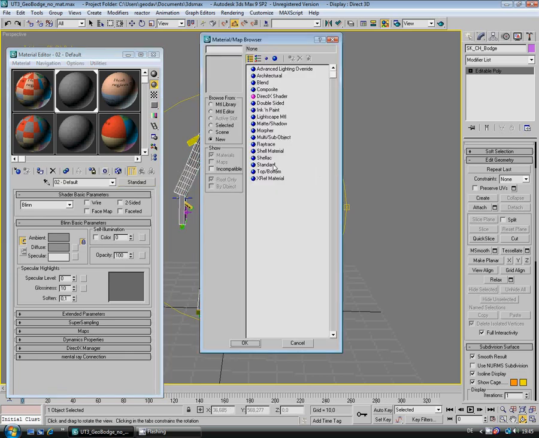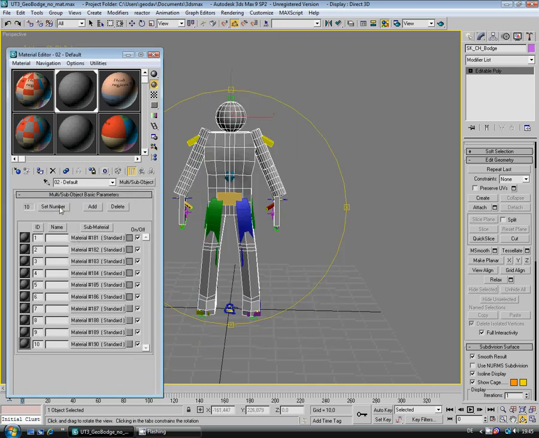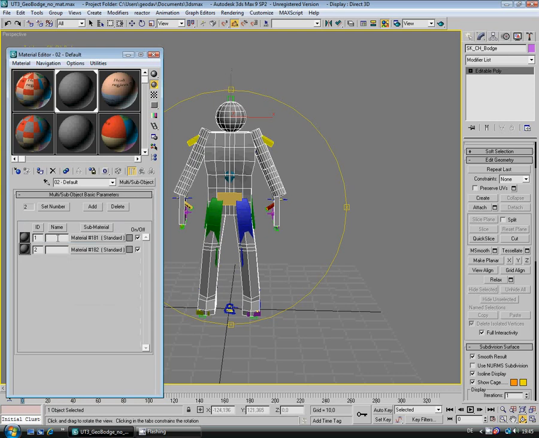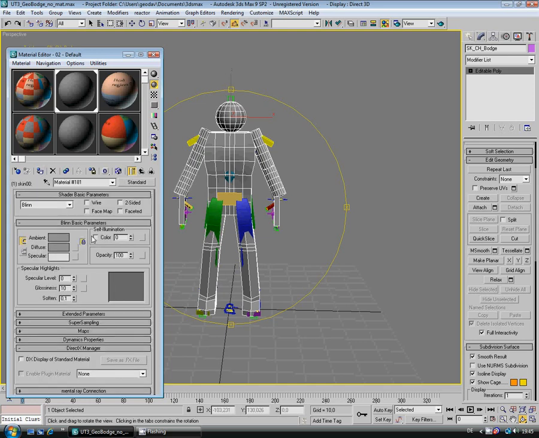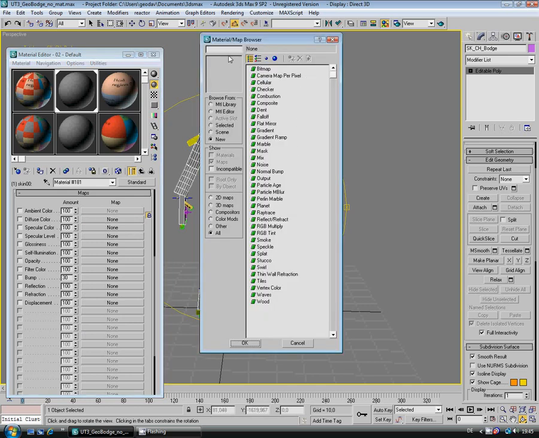So click on standard. Where are we going? Multiple object. Discard all material. Yes. Set number. Right click on that. Get it down to 1, up to 2. Fine. Call this skin 00. Old trick from 3D Buzz. Skin 01. Okay. Apply that. Now let's see what we're going to do here for the head.